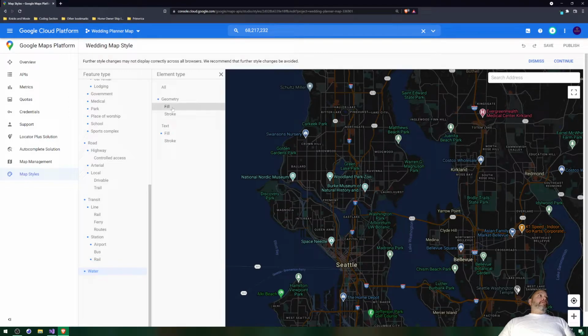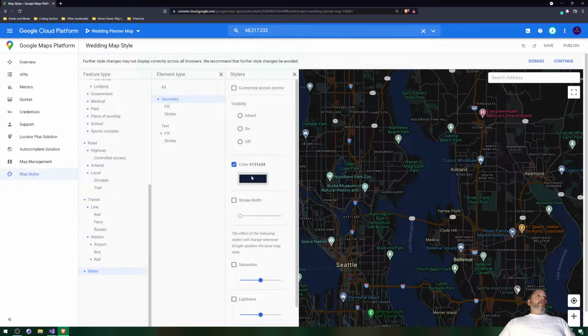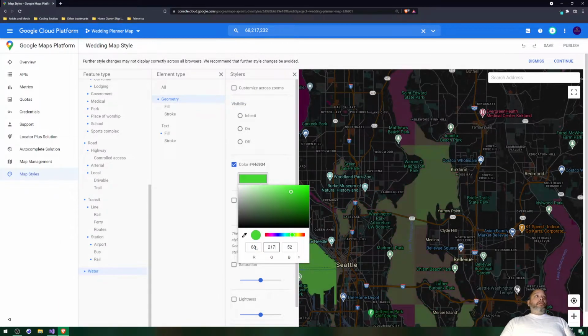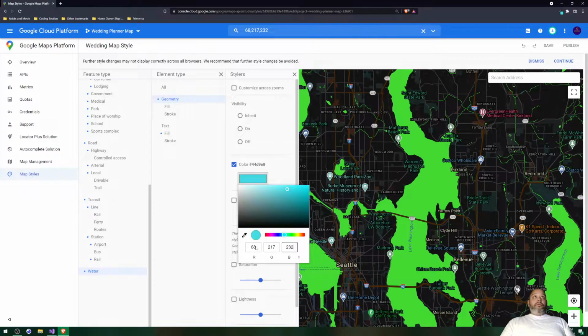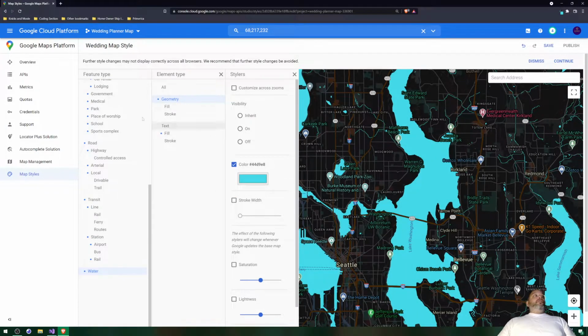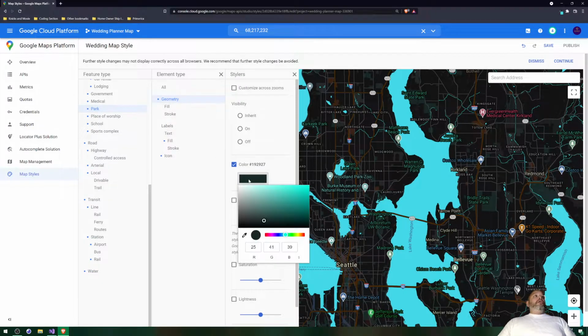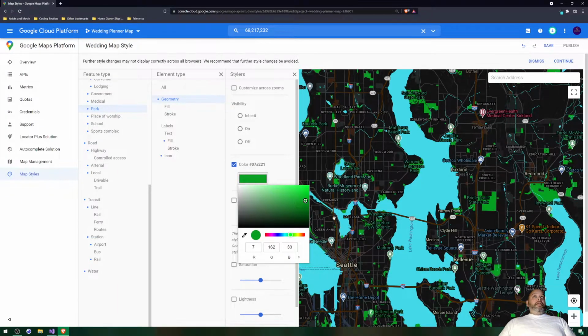Since water's last and the easiest one to fill out, let's come here and let's change that water to 68, 217, and what was the last one? 232. And that's the water. That's beautiful, right? So we also have park. Park is an ugly color. I hate it. I wish it was like this green and probably like that. So it makes it stick out because of the darkness.